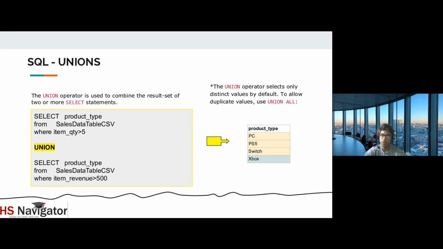Now we'll be looking at unions. The union operator is used to combine the result set of 2 or more select statements. So you can use a union to combine these two in this example. First, we'll start off by selecting product type from the sales data table CSV, and then our filter will be where item quantity is greater than 5. So that'll go into the sales data table and return all rows from the product type column if the item quantity is greater than 5.